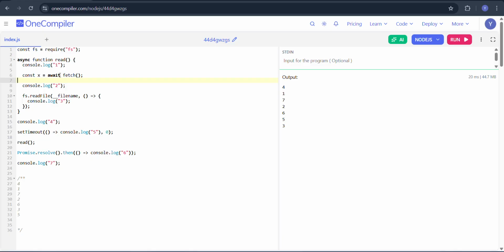Yeah, pretty much that's it. These are the simple things you should be remembering about the event loop. And another thing, we saw that there are several different phases in the event loop. Like, let's go back.